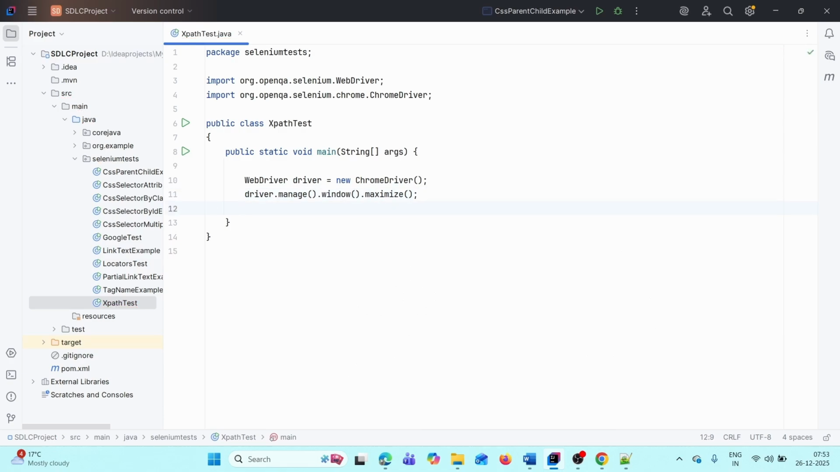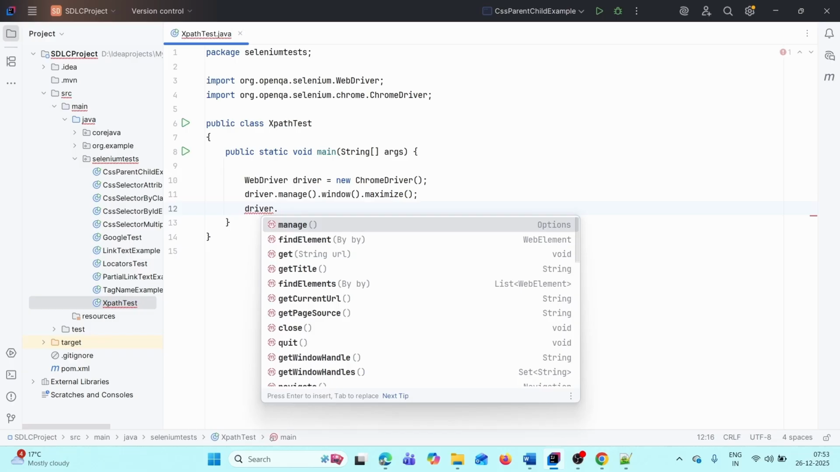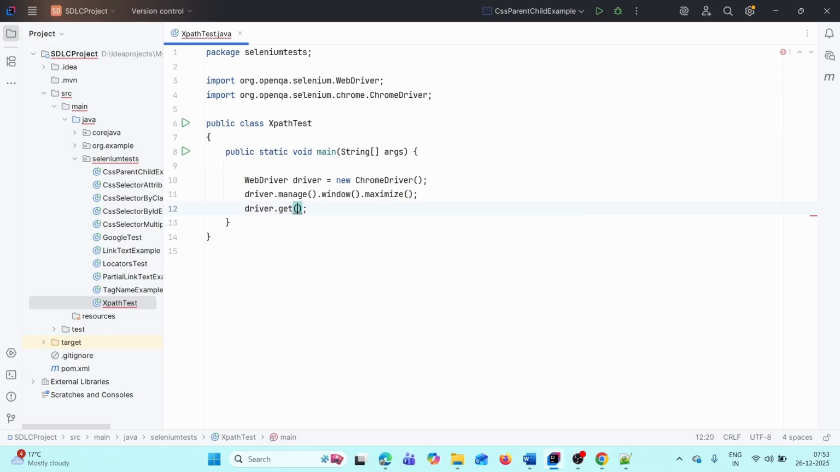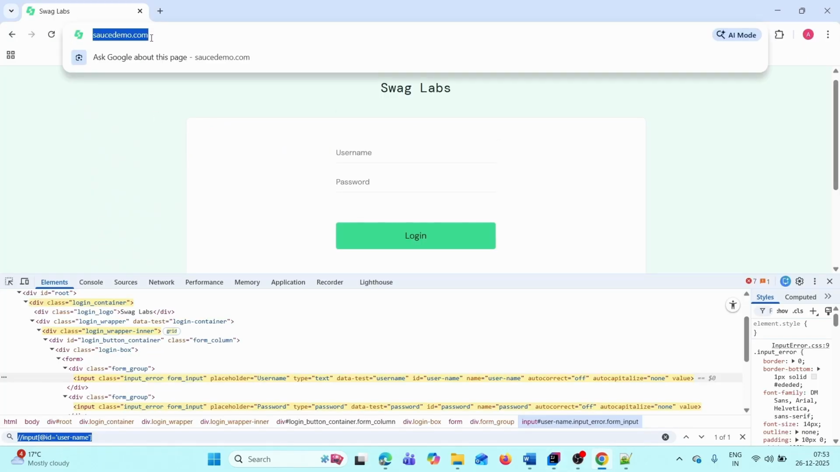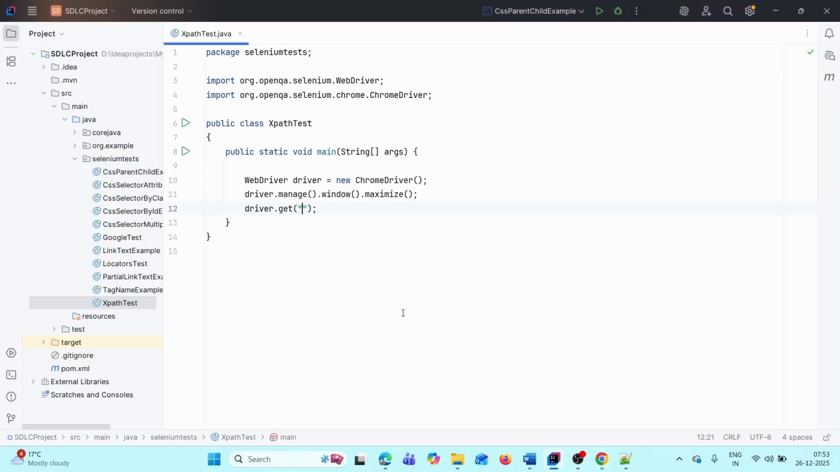Then after that, navigate to Sauce Demo. driver.get. Okay, simple. Then let's put the URL, just copy and paste, no need to worry. Then we need to identify the username. With which one? With XPath.